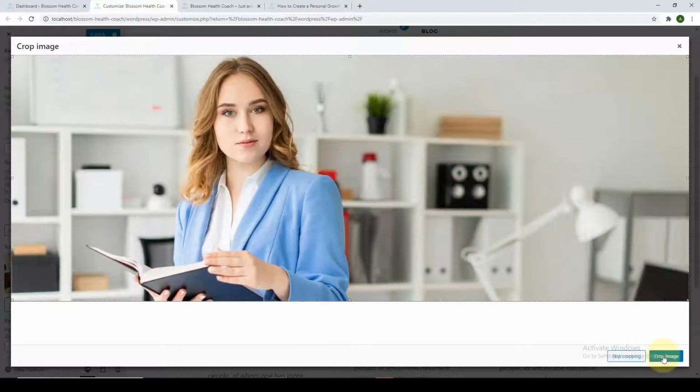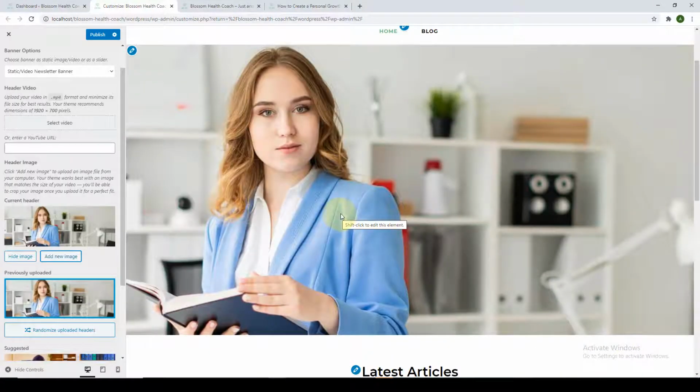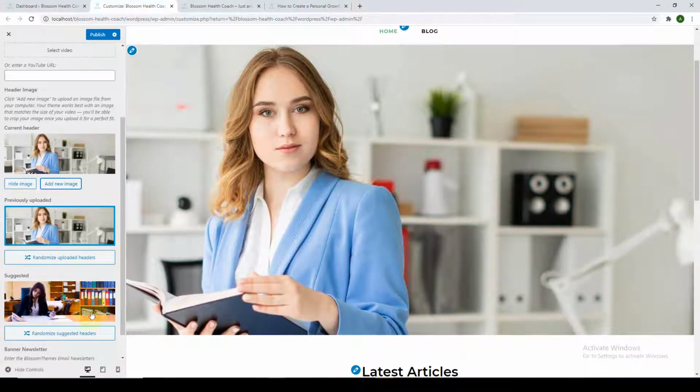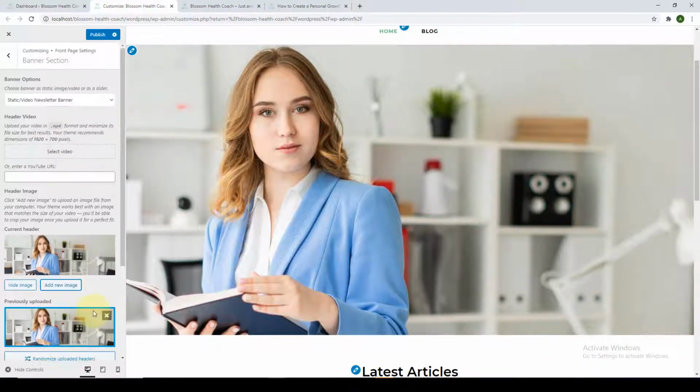Click on select and crop. You can crop the image or you also have the option to skip cropping. And the image of your choice will be displayed as your banner. You can go ahead and experiment with the options here. I'm going to choose a static image as my banner. Click on publish to save the changes.